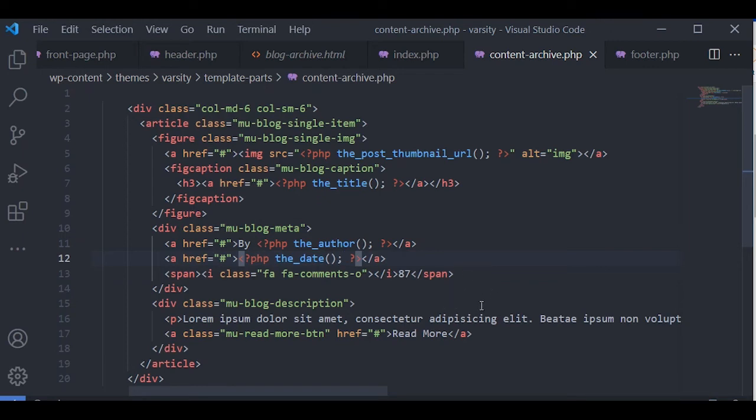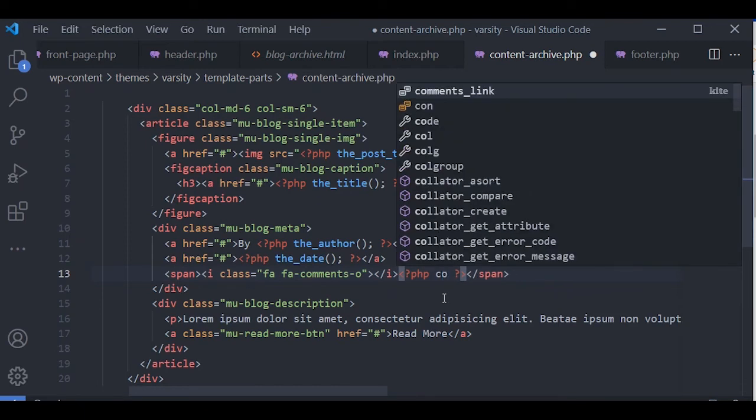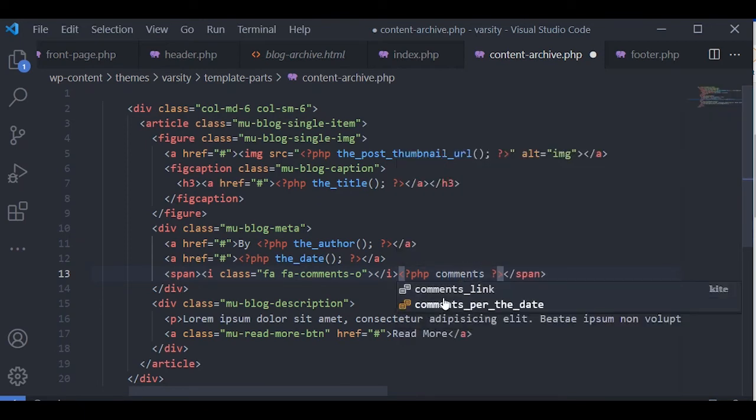Then what we can do is to add the comments. So to add the comments, we need to add, it's called comments number, comments number.